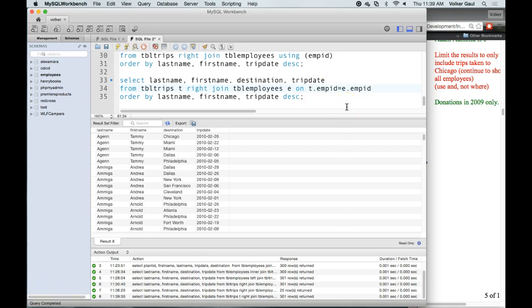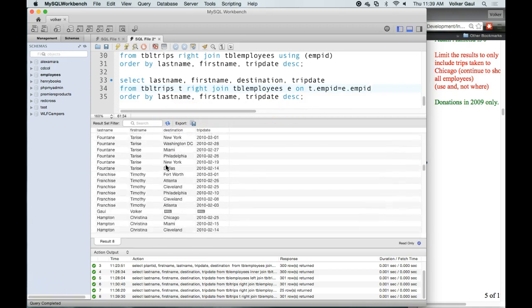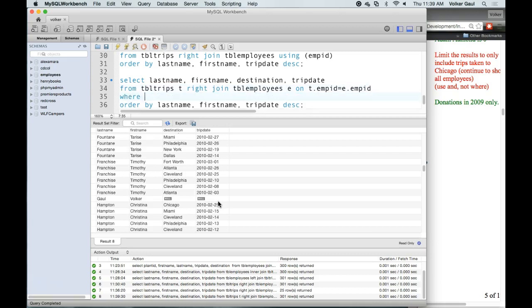What? 301 rows? Oh, no, this is fine. That's every single trip plus me, though, who didn't go on a trip. I'm missing my where clause, right? So I'm going to put the where clause in. This should solve the problem.